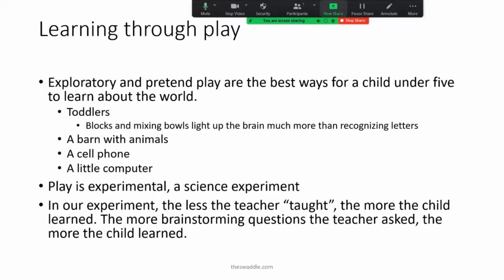They're learning, the connections are going. If you're having a 2.5, 3-year-old recognize letters with flashcards, that brain is just not lighting up. So we got to get it to them in a different way. Cell phones, computers, things like that. That's what helps them learn about the world around them.